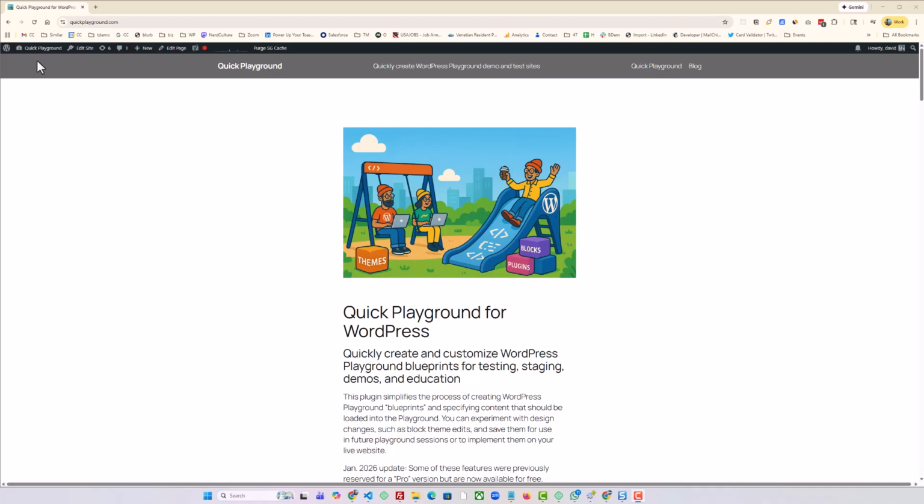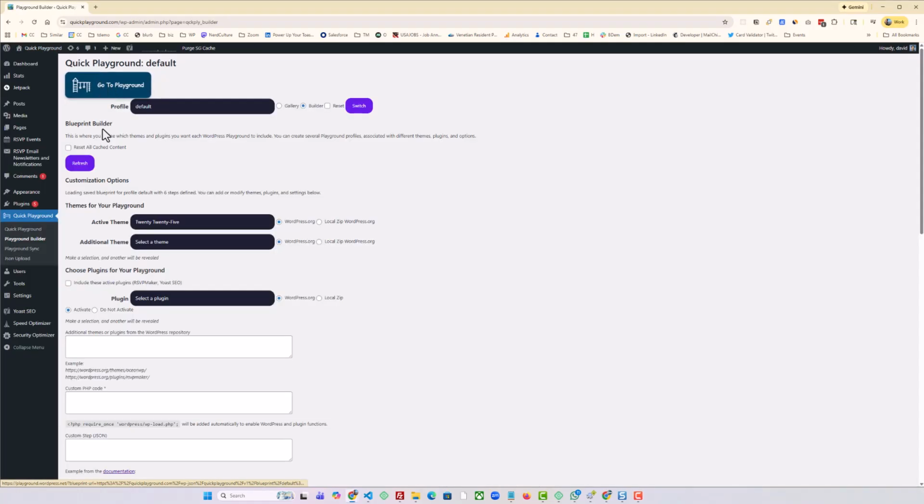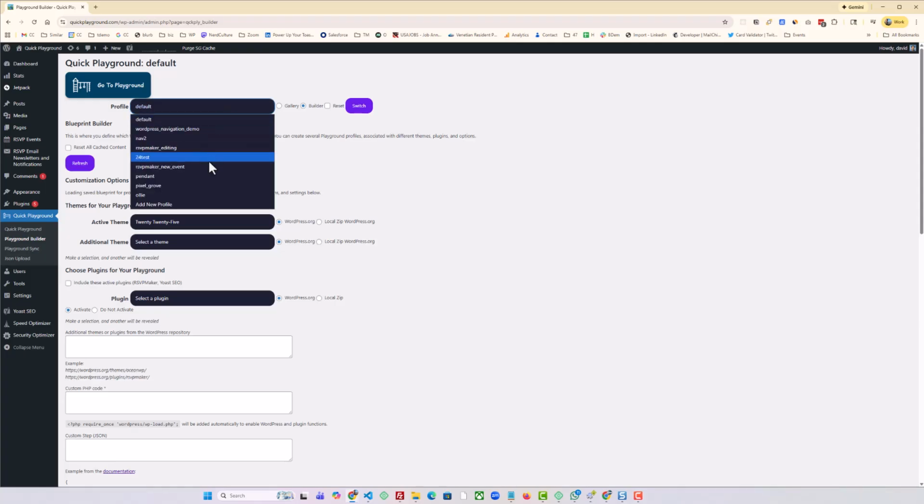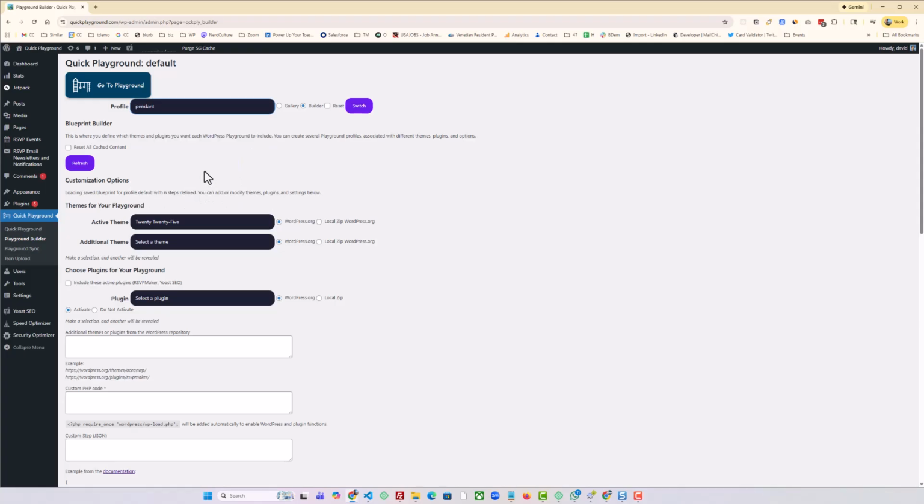Here's the site I set up to promote and provide documentation for Quick Playground. Now the plugin is set up so that you have this builder screen where you can define different profiles. This is the way that you define the WordPress Playground blueprint without having to do it in code.